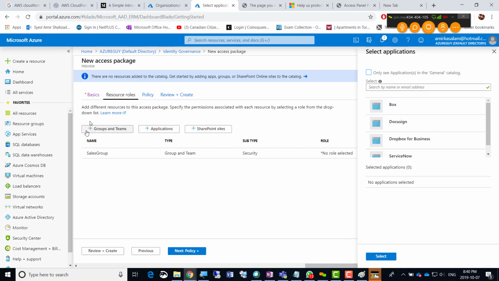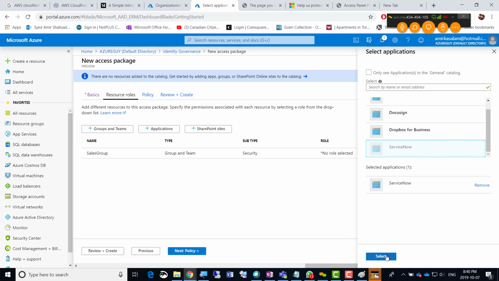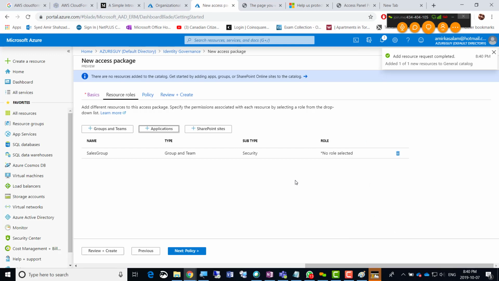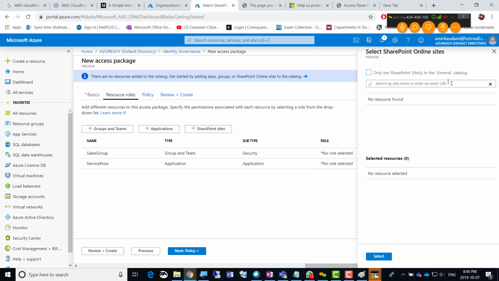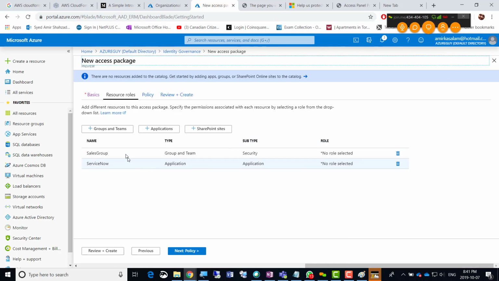Then I'm going to add different resources to this access package. A resource could be a group or users. I'm just about to add ServiceNow. I'm selecting ServiceNow and clicking select here. So it is adding, and now there's a group of users, there is ServiceNow, and then SharePoint sites. If I click that, I don't have SharePoint sites now because it's in preview. Wow, okay, it's also in preview. So I'm going to close that, and the resources are a group of users and an application, right?